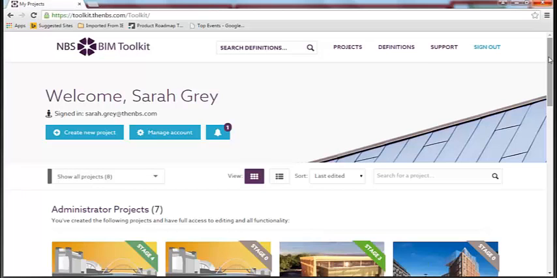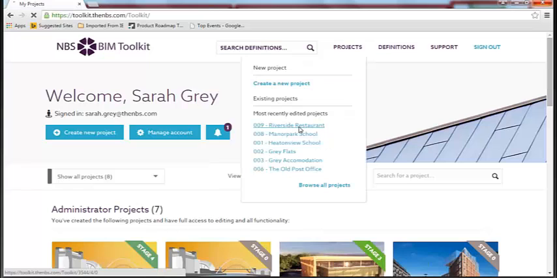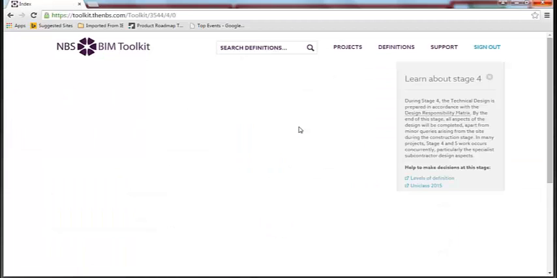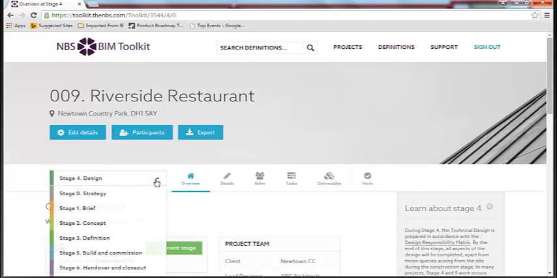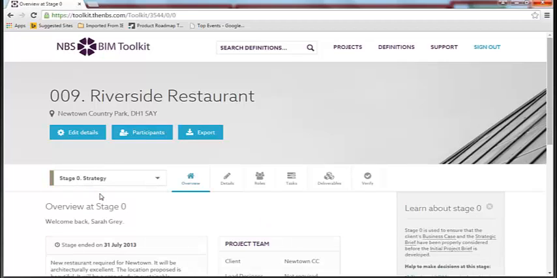What I'd like to show you is the BIM Toolkit as it would be used on a project, the role of the client, and the benefits to the design team and the supply chain involved. And the example I'm going to use, if you bear with me, is a new restaurant build. But before I do that, I'm just going to familiarise you with different parts of the screen and what things mean before I start jumping into the actual project use itself.